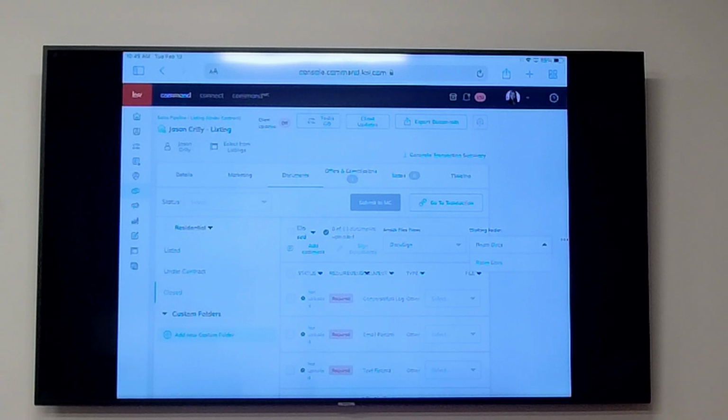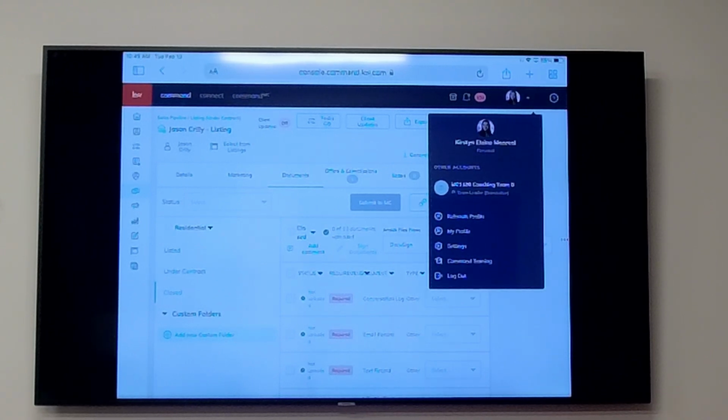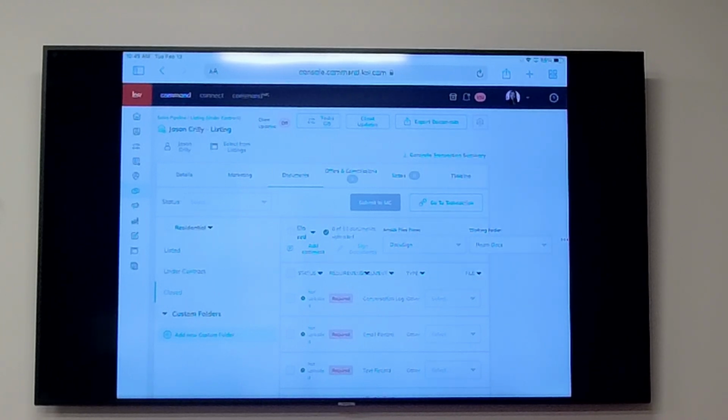If your DocuSign is not connected for whatever reason, click on your name in the top right and click on your settings. When that loads, it's literally the first thing you see, your DocuSign.